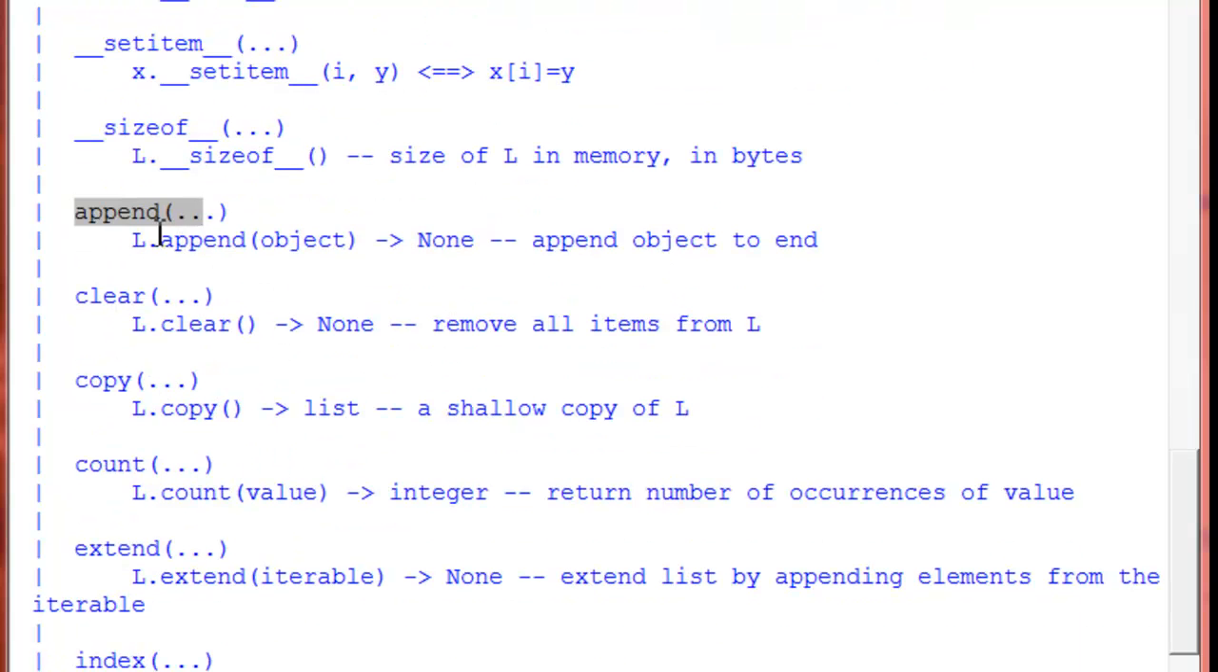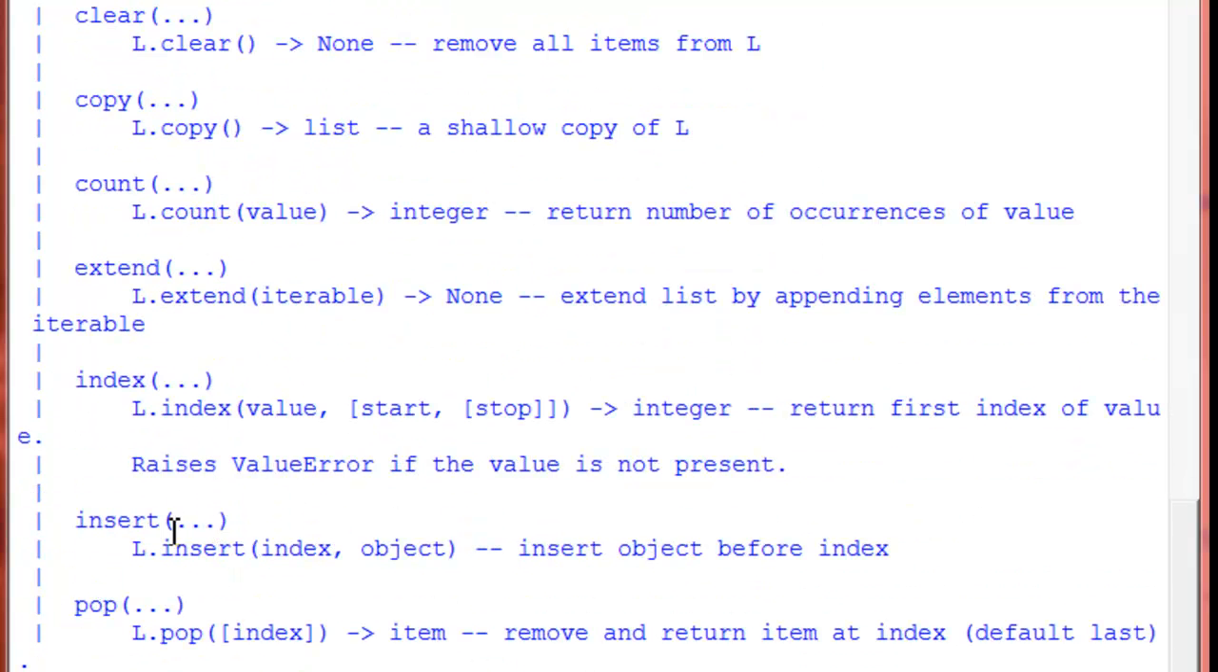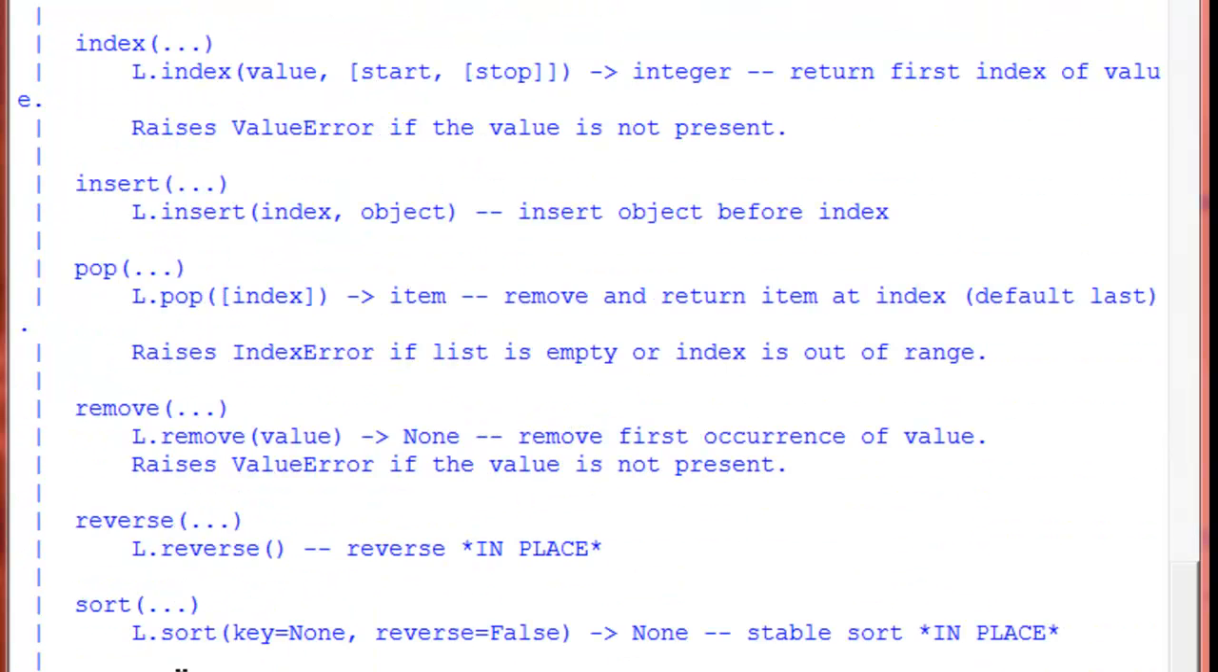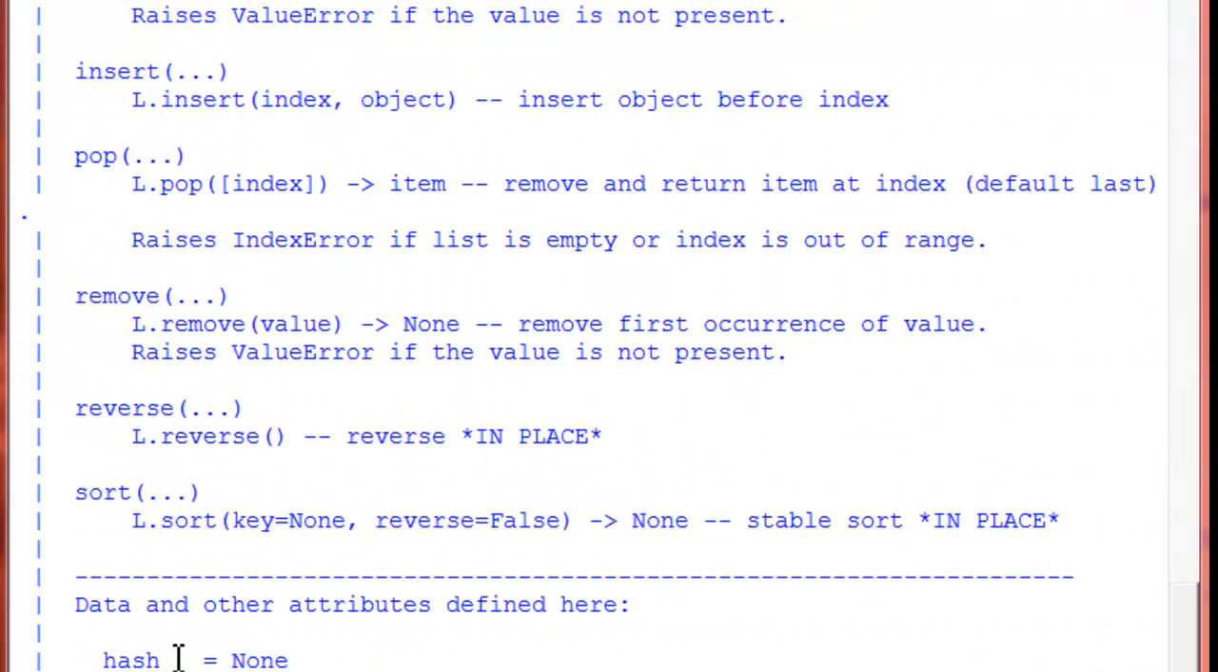We looked at append earlier, and let's look at the syntax for append. It is saying L, the list, dot append object. There's no return type, and it will just append an object to the end. Right here we're getting all the information we need on the append method. We have other methods such as clear, which removes all the items from the list. We can copy, a shallow copy of the list. We can use count, extend, index, insert, pop, remove. A lot of operations defined on the list there.